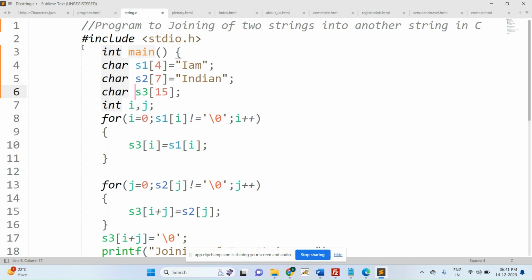This is the program for joining two strings into another string using C programming. I will explain it step by step. The first step is that the string S1 is initialized with "I am". The string S2 is initialized with "Indian". Then the joining of the two strings has to be placed in a third string, S3.